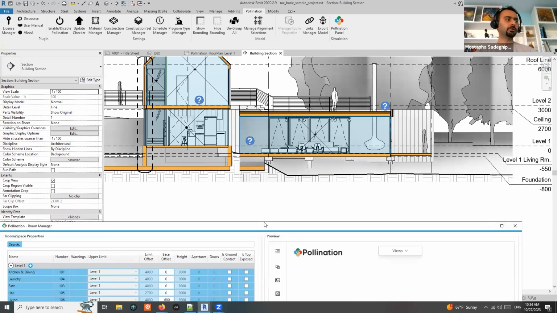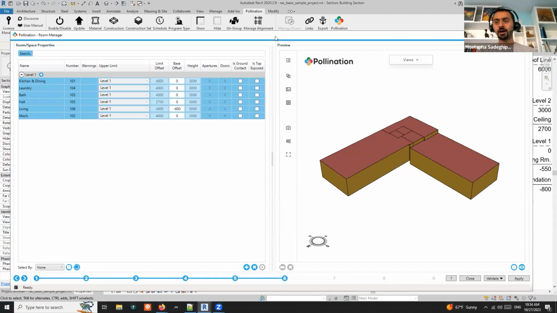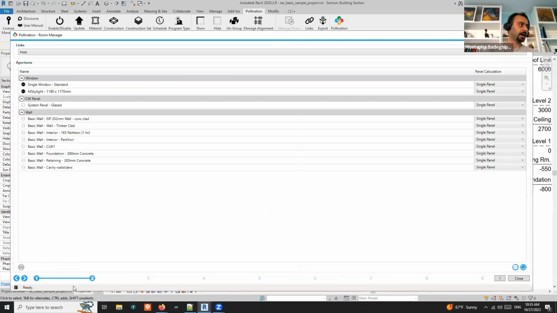And for everything that I do in Revit, probably there's a better way of doing it. I don't know. So if you know there's a better way, just do that. I just know something that works for us, right? So, okay, now I have the rooms. Let's go to apertures, step 2. So I click back to step 2.